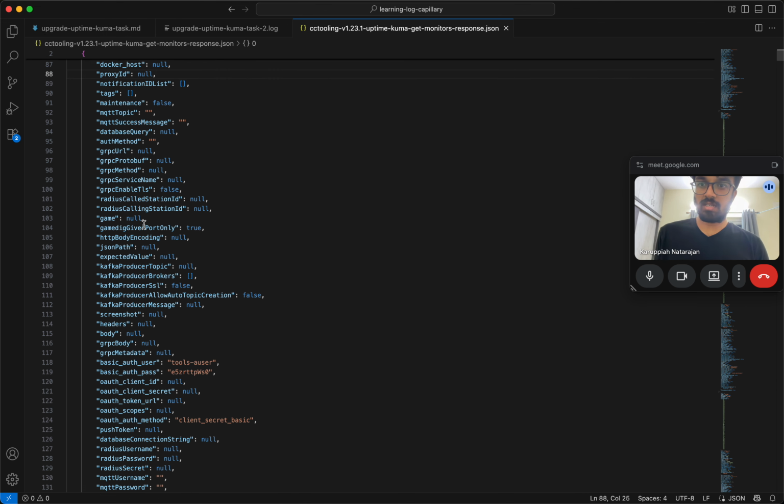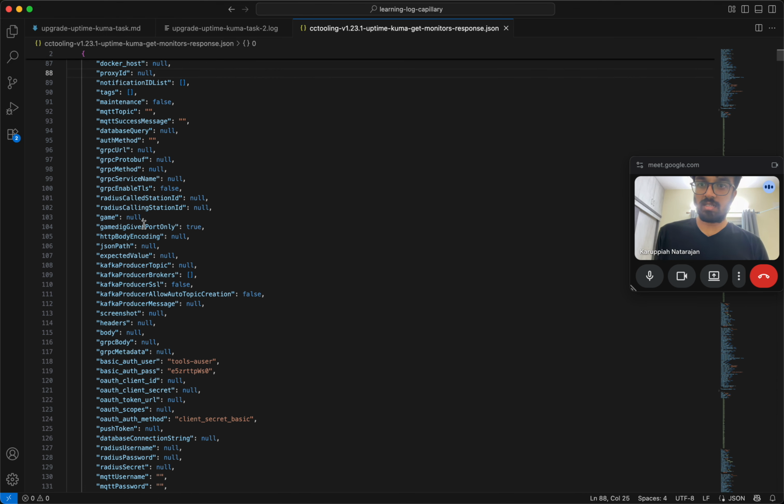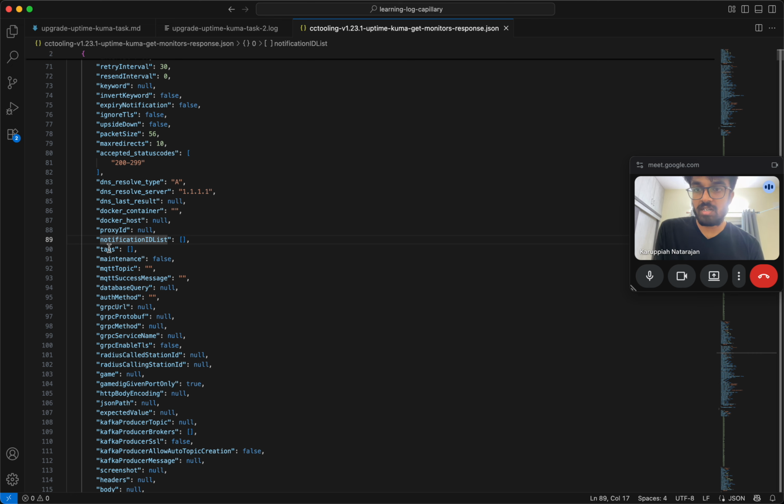Notification ID, tags, maintenance, MQTT topic. Yeah, I think these are all related to other types of monitors. This is notification related, yes; tags, maintenance. MQTT is related to MQTT. I think there's an MQTT monitor here, and then database stuff, which I think is for anything related to Postgres or database queries. And then you have the auth method. I think this is where HTTP auth methods come into play.